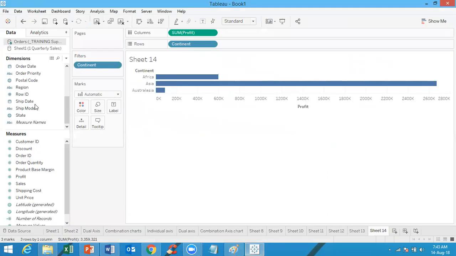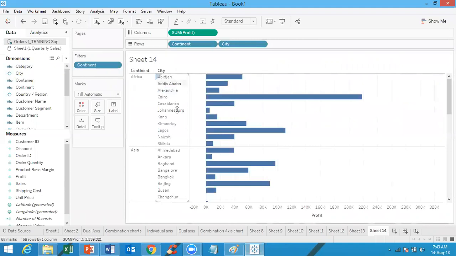Okay, so in dimensions we have text, right? So continent is a dimension, and the values in it are text: Africa, Asia, and Australia are text. Also we have geographical data. City also contains geographical text data, right? So we can filter text or geographical dimensions as well. We'll see that with a task.